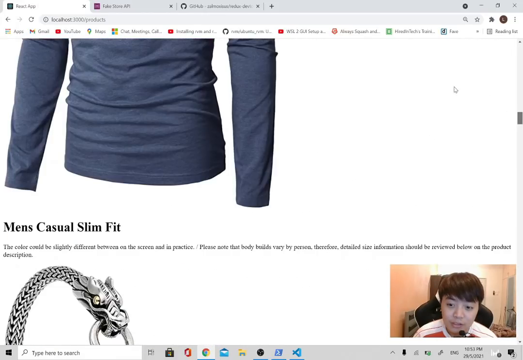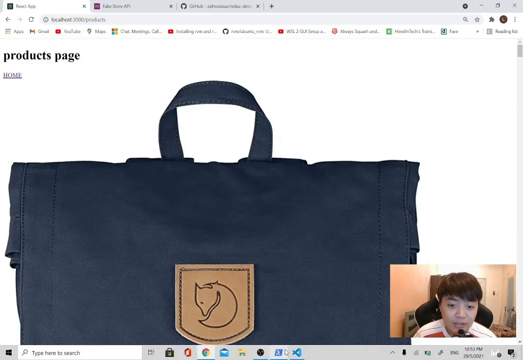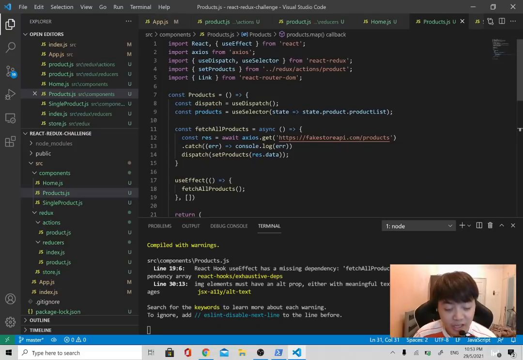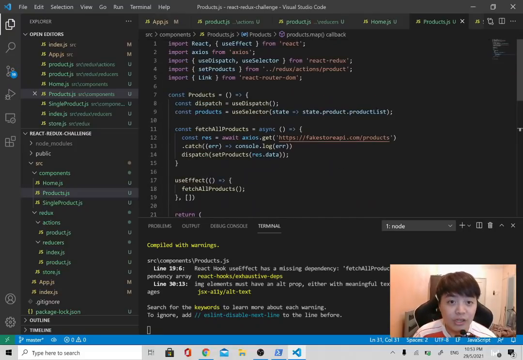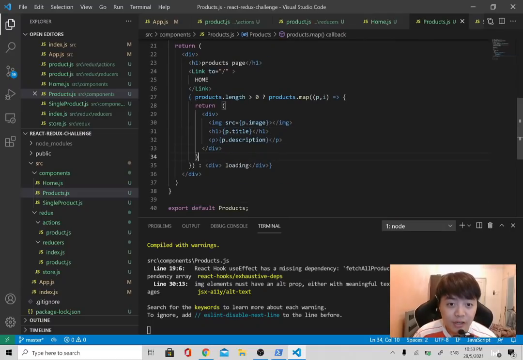So just now we have witnessed how Redux can be used to get all the data from the store and put it into your component and use it right away. That's what I say, Redux is really good.